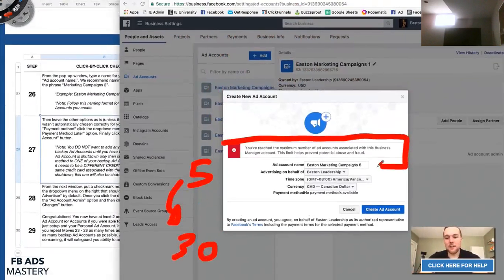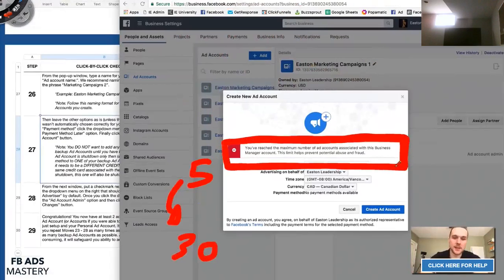Now, if the unfortunate situation arises where you could only create that one ad account, and when you try to create your second one, you're given this message, that's okay. It just means you haven't built enough reputation up with Facebook, and you'll have to spend some money before Facebook is going to lift the limit of accounts that you can create.